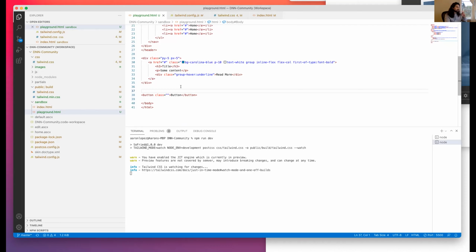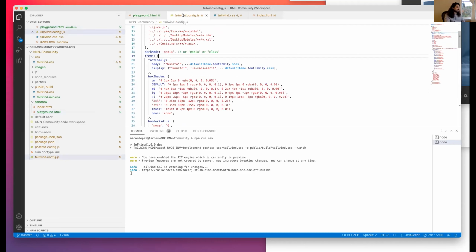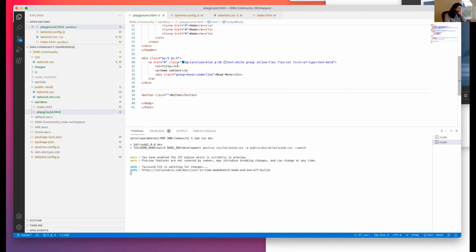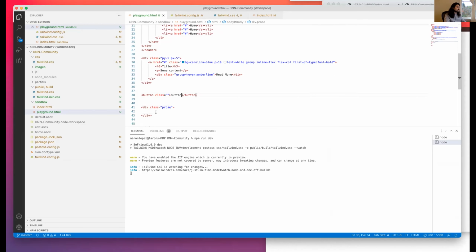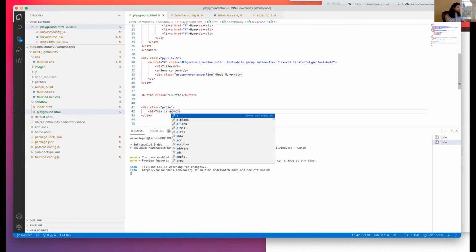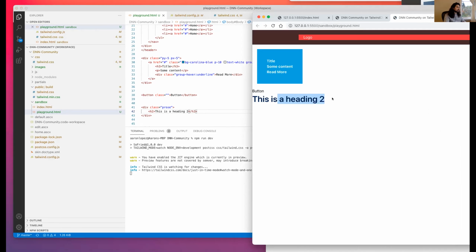Okay, so two things. Oh man, I'm starting to remember all the stuff I wanted to talk about. So thank you for the questions. There's actually a typography plugin for Tailwind, and you just do prose. By default, Tailwind just resets everything to the same size. But when you have the prose plugin, it actually styles it really, really beautifully.